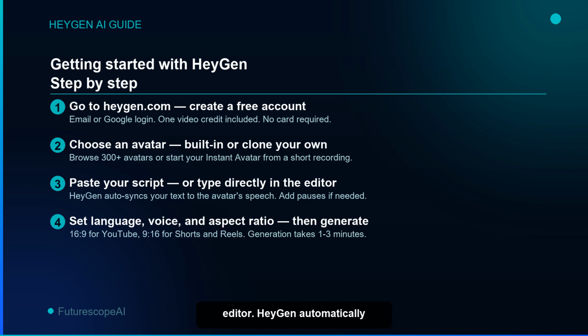Step 3, paste your script directly into the editor. HeyGen automatically syncs the text to the avatar's speech. You can add custom pauses or emphasis markers if needed. Step 4, set your language, select a voice, choose your aspect ratio, 16:9 for YouTube, 9:16 for shorts and reels, and hit generate. Your video is ready in 1 to 3 minutes.